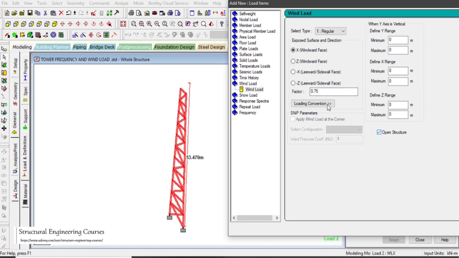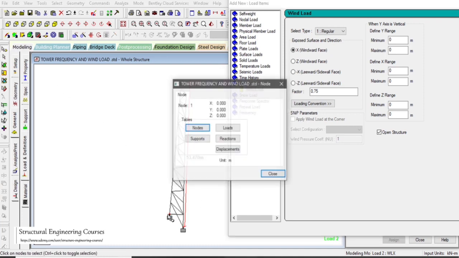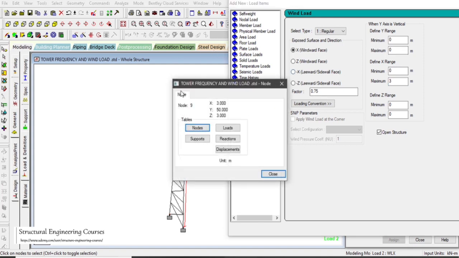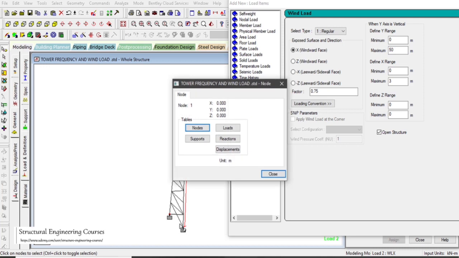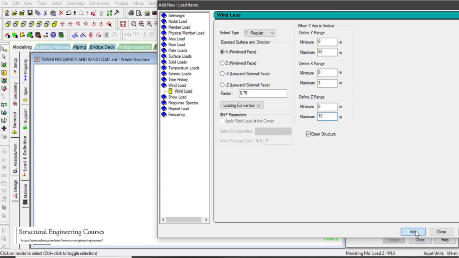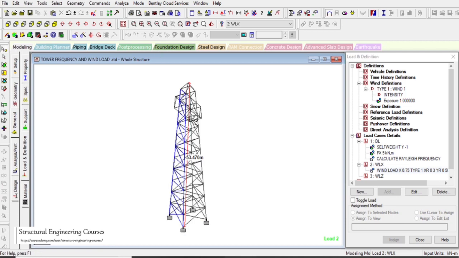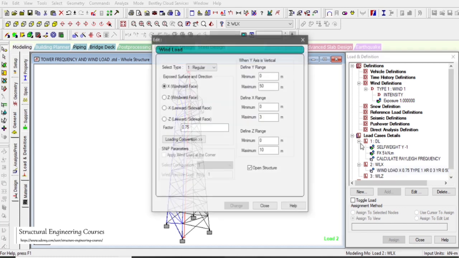Left click on open structure, and we can select the X range as from 0 to 3, Y range as 0 to 50, and Z range as 0 to 10. Left click on add here. So now we can see that the structure has turned blue. Or what we can do is change the height of Y to 53.